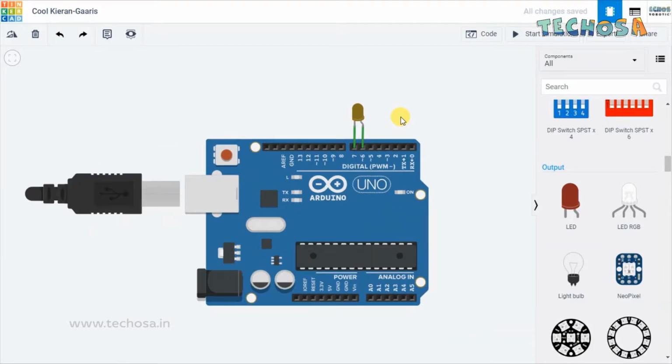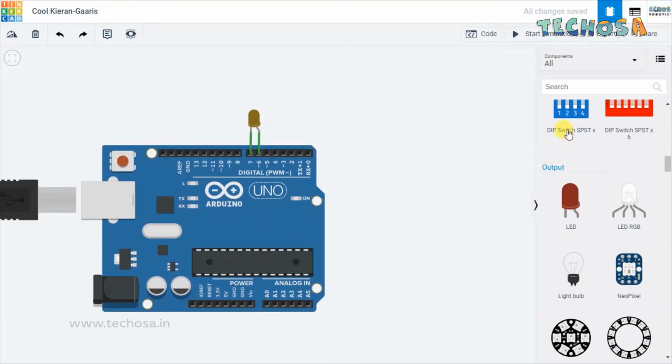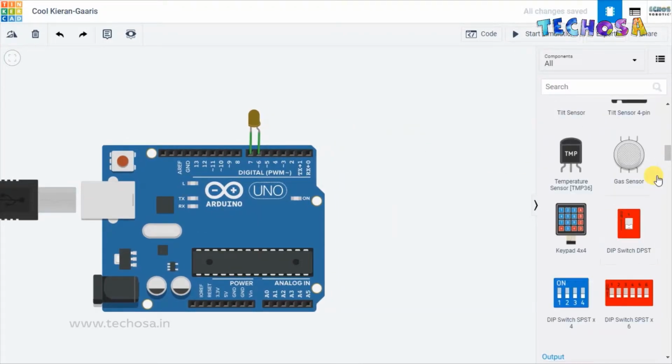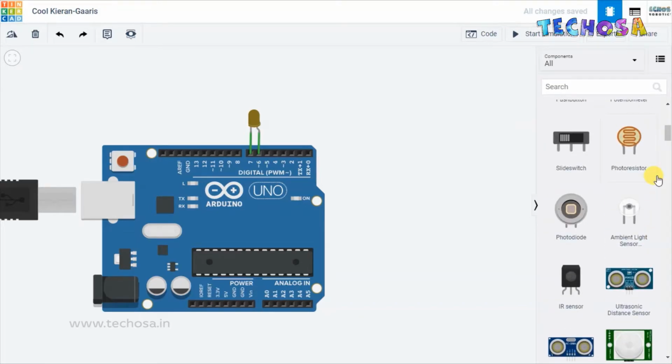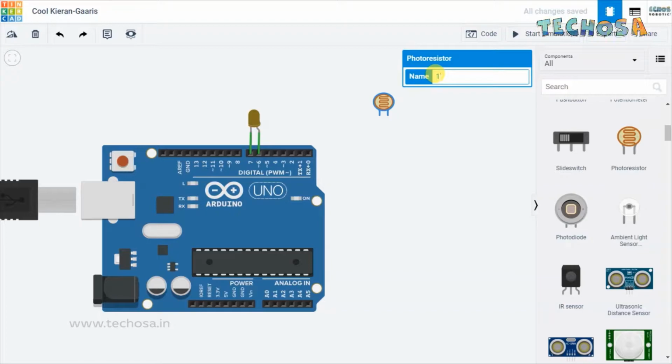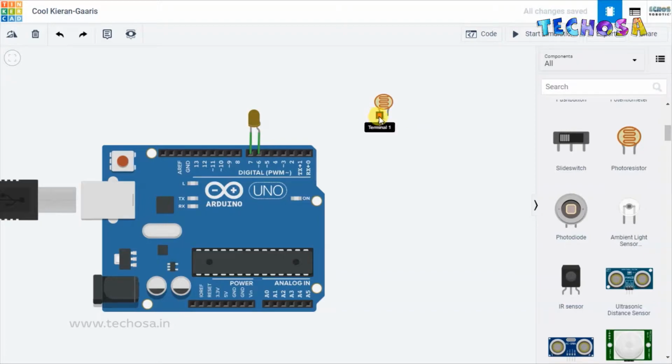Now we need a component which senses the light. So here we have a component called a photoresistor to sense the light. Choose a photoresistor and just place it over here. Let's name it as LDR, and LDR is light dependent resistor. You can see it also has two terminals but has no polarity. That is, LDR has no positive terminal and no negative terminal.